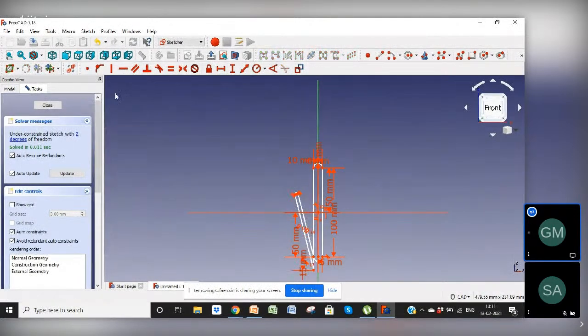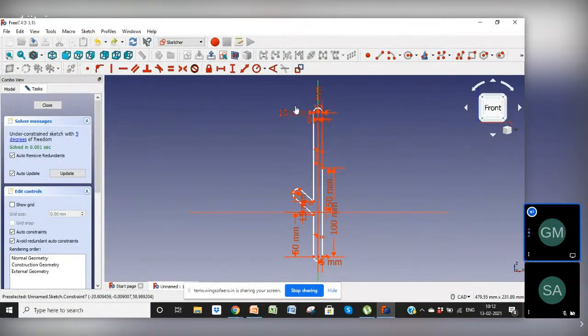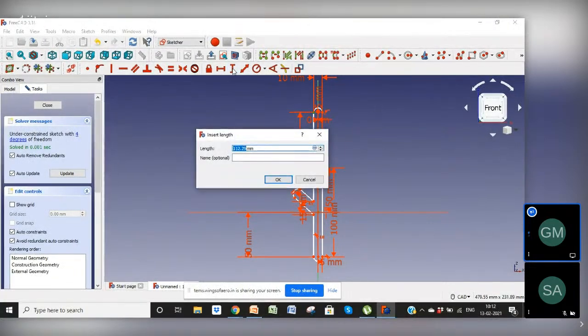Making this. Let me check what happened here. Why is it this? This one also I would like to give a distance of 50 mm.